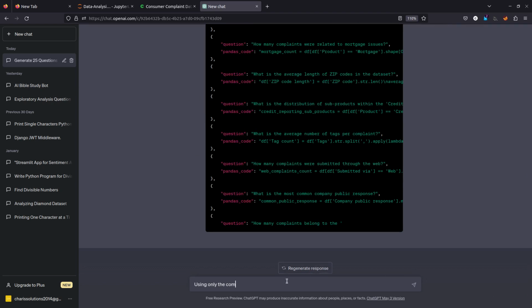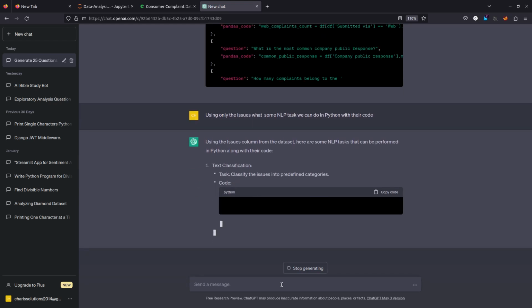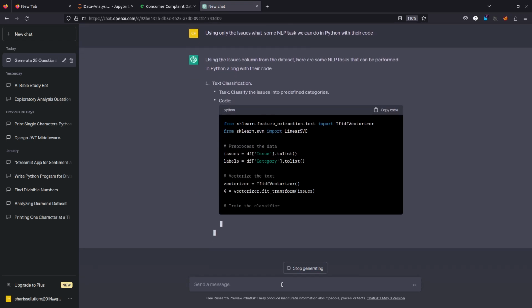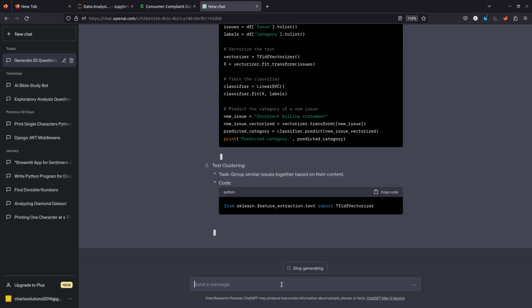We can also put it there. Let's not use the company response, but using only the issues column, what are some NLP tasks we can do in Python with their code? Let's see if it will help us. So we are picking only the issues column, which is mostly text, and it's going to tell me the things we can do with it, which is quite impressive, right? So text classification, this is what I can do with it, and this is picking the data, and it's giving us the code.